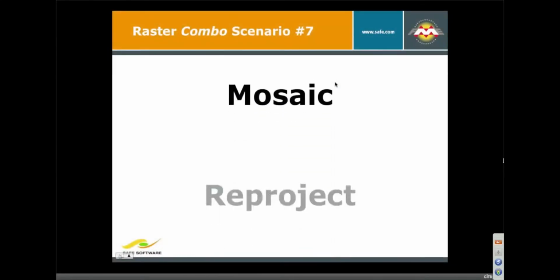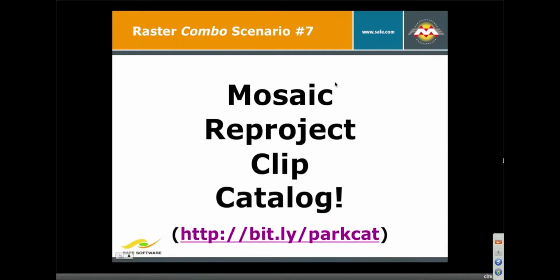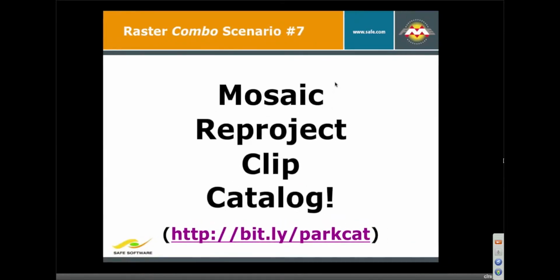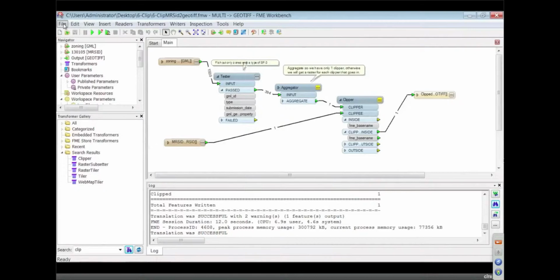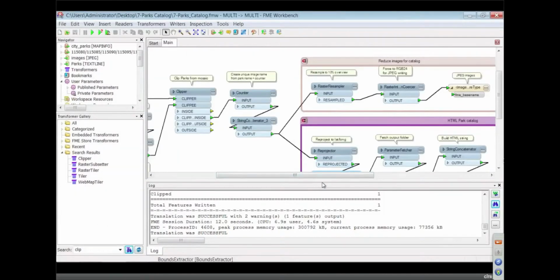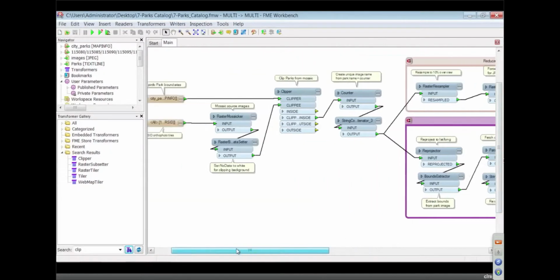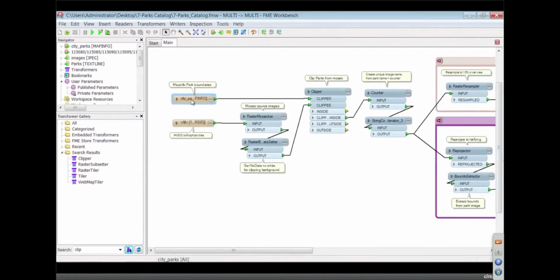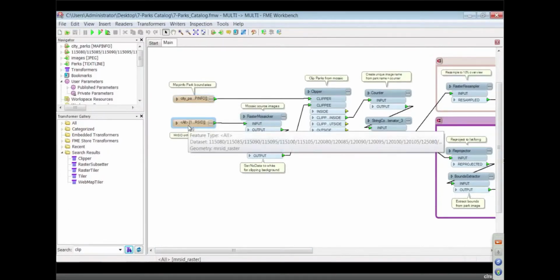Oh, a combo scenario. Mosaic, reproject, clip, and catalog. Yes. Okay, Dave, what is this one all about? This one is basically, we wanted to create something similar to what we did in our first example, but we wanted to put it into a more user-friendly format. So it creates an HTML catalog of all the park images.